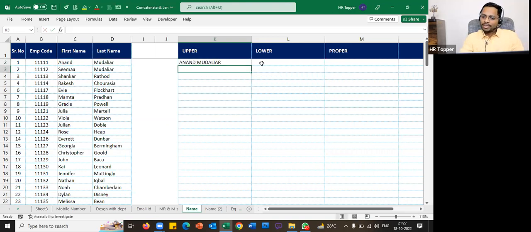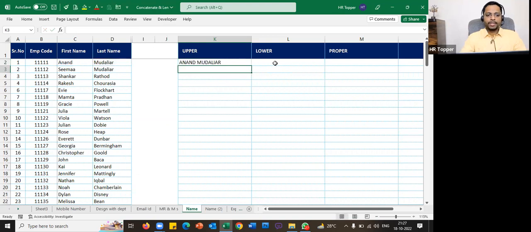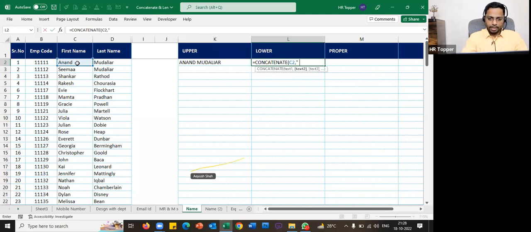See, what I did was first I created concatenate. Everyone is clear? This formula was easy. I have just added upper: is equal to upper, open the bracket, close the bracket. So in 1-2 formulas, again I'll show you: is equal to concatenate, select the first one, comma, space. Who is doing this? Ayush Shah. Any issue, dear?